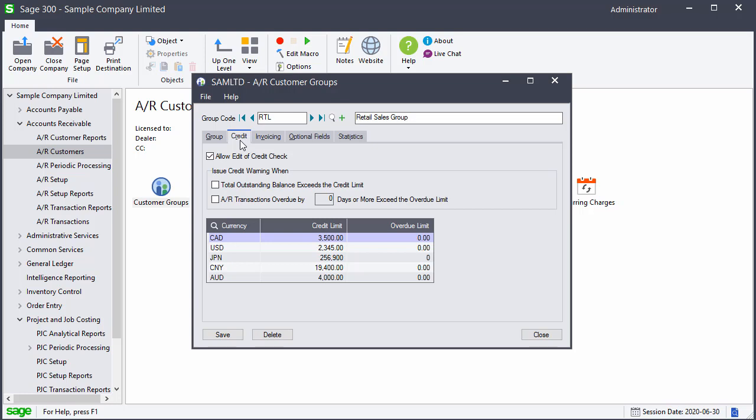In the Credit tab, you can choose default credit options for the group. Activate this option if you would like to set a default credit limit for customers in this group. For each currency, you may enter a credit limit. You could also specify whether warnings are going to be issued if a customer is overdue with respect to payments. We specify the number of days by which transactions must be overdue to trigger the warning, as well as the overdue limit for each currency.